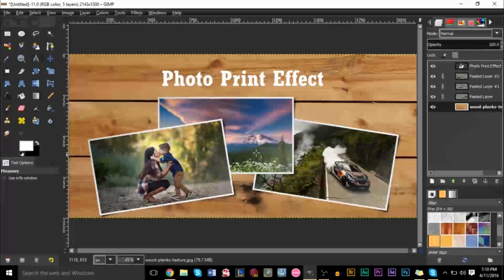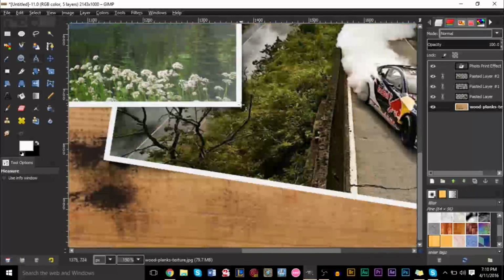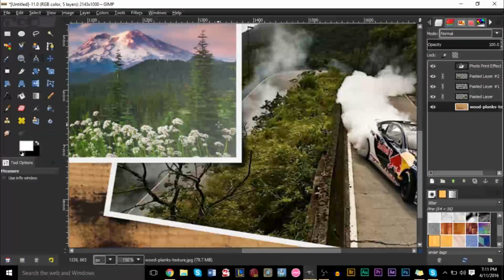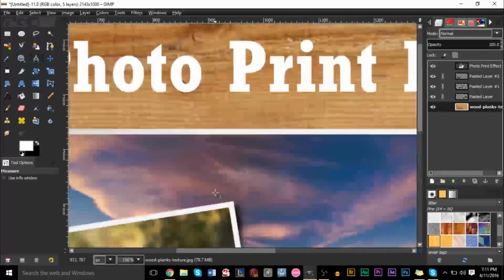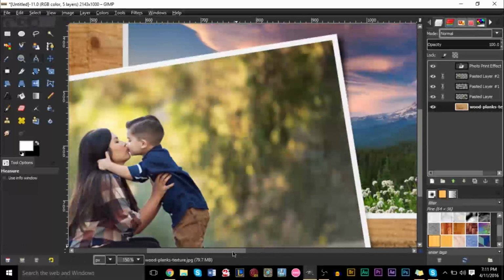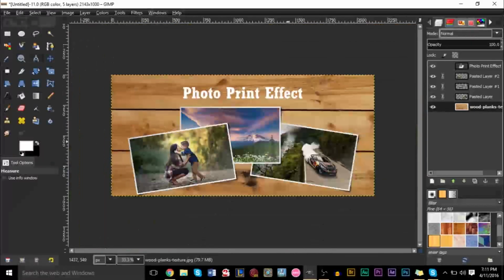You'll see here I did it on three different pictures and have a little wooden texture in the background. If we zoom in, you see we have a drop shadow going on here. We have the photo print background here. We have a slight glare at the bottom right corner, and we have a slight darkened area on the top left corner. So we're showing you how to do that and how to make these realistic looking prints very easily on GIMP.